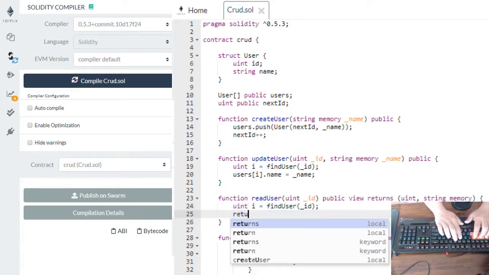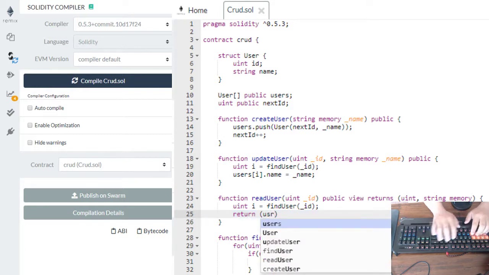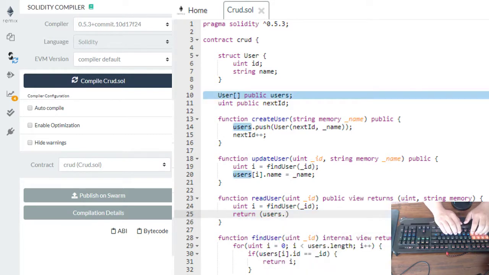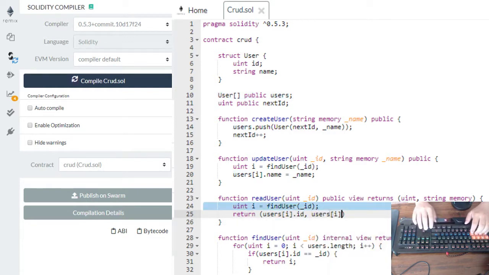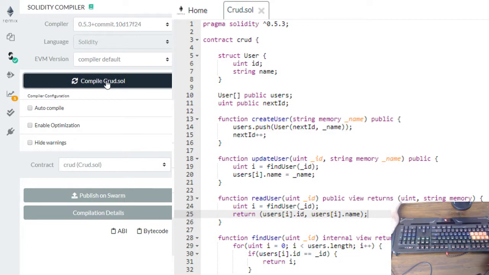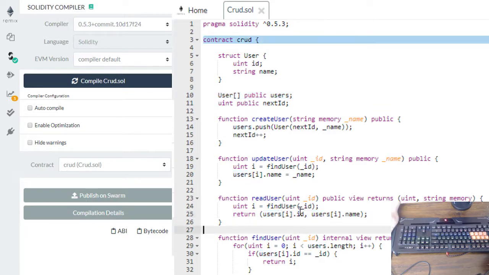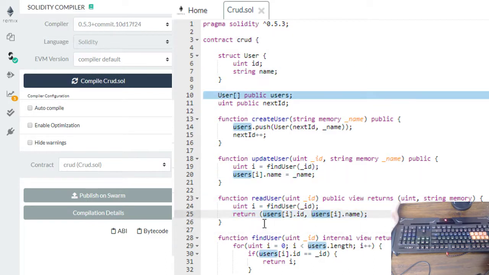Then after that, we're going to return users[i].id and users[i].name. All right, let's compile this one so we don't have an error. So we're returning integers first. So this one is from the array, isn't it? So yeah, that one.